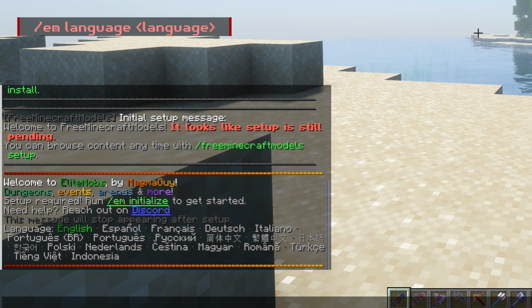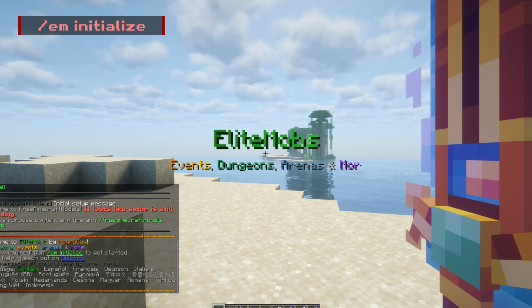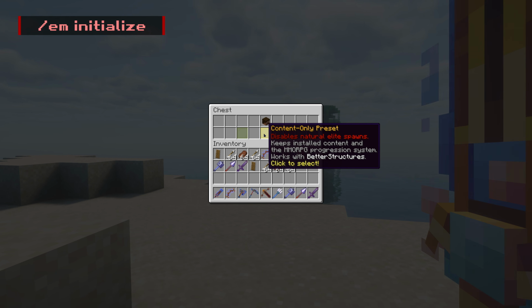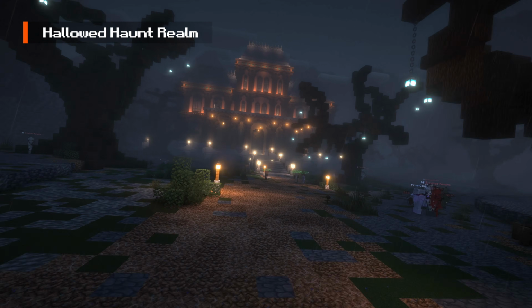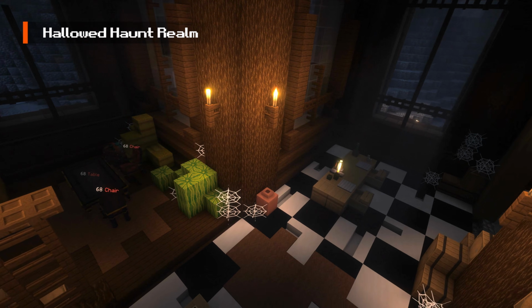Once the plugin is in your server, you should see this message. You can select the language you'd like to use, and you can run the command /EliteMobs initialize to set your server up. Obviously, I recommend the option that says recommended, but other options are also available. Nearly every feature of EliteMobs can be tweaked and customized through configuration files, should you want to do that. And that's it for your simple setup.